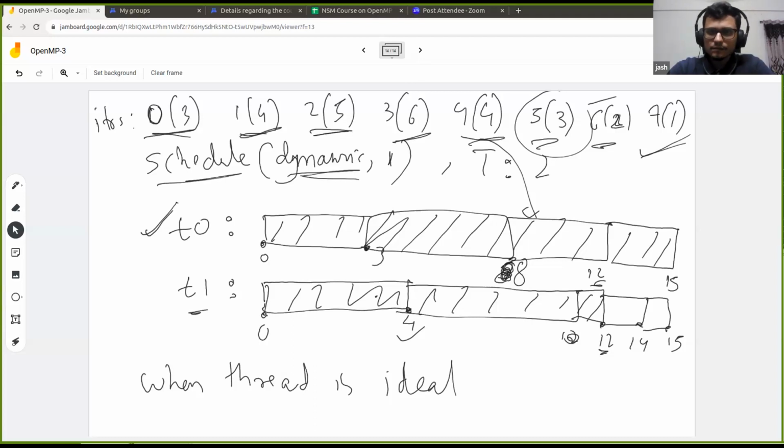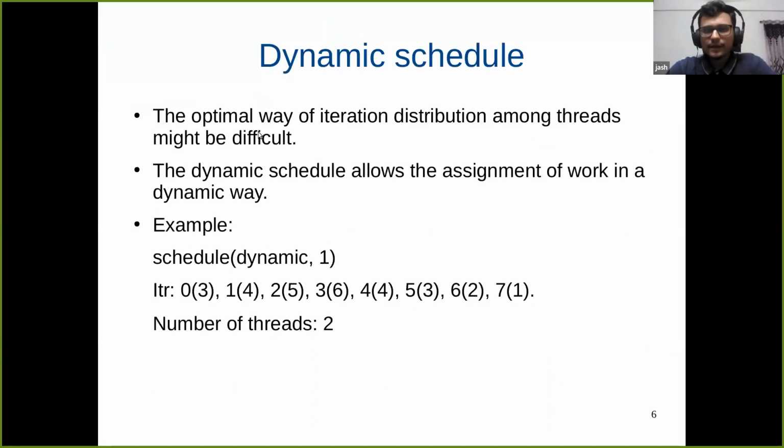So now let us move back to the slides. Right, so this is what we saw. The optimal way of distributing iterations can be difficult because we might not know the amount of work each iteration has to do. So what the dynamic schedule tries to do is assign the work in a dynamic manner. And we saw this example as well, for two threads and this set of iterations, how the scheduling is done in a dynamic manner. Any questions? Anything that was unclear?